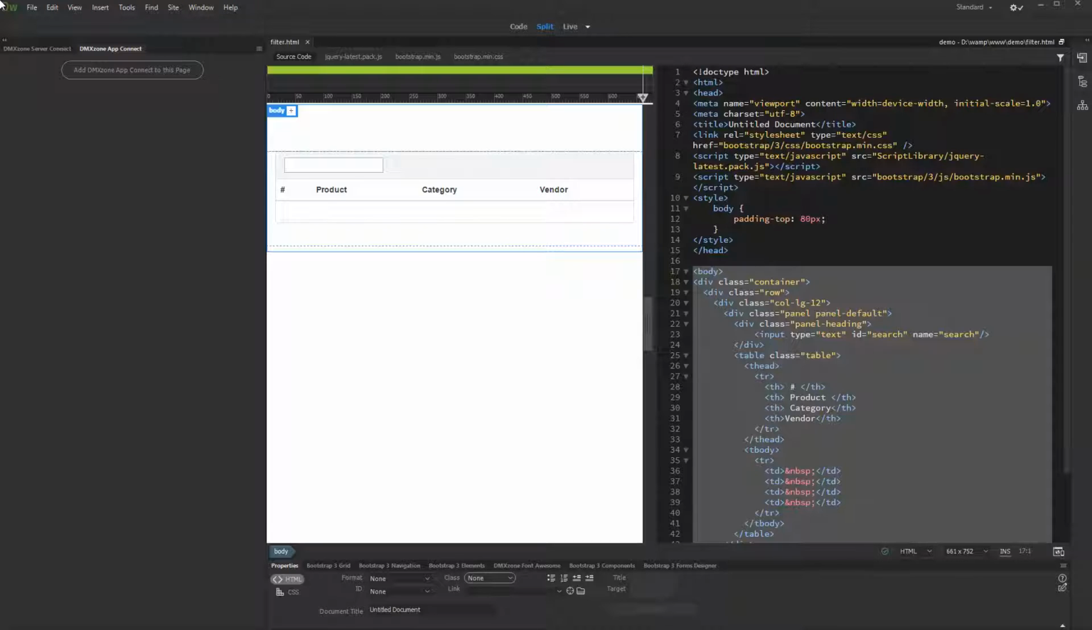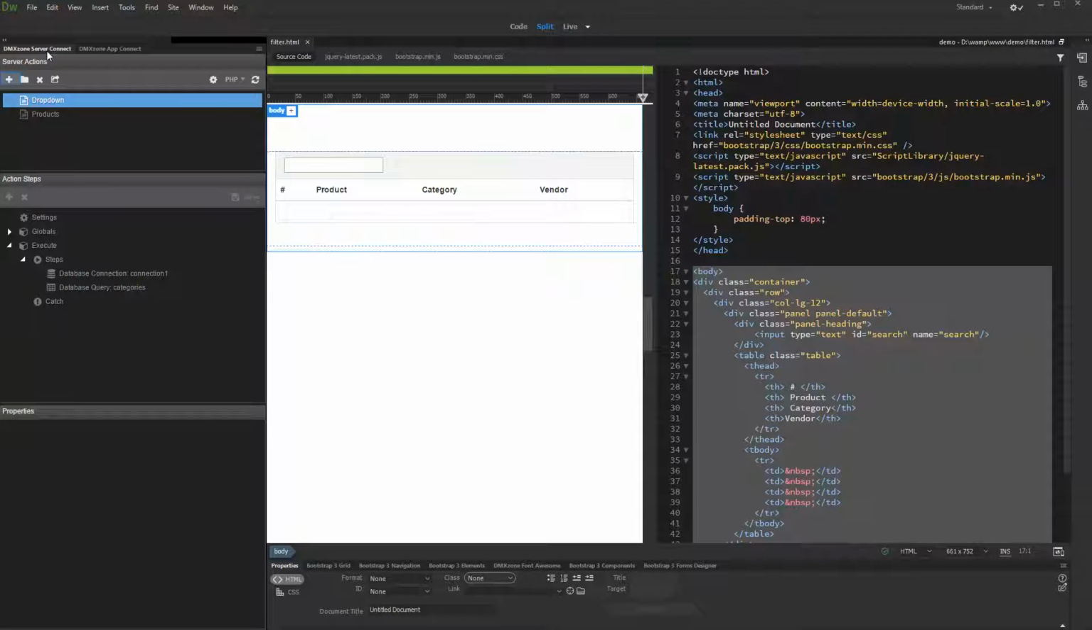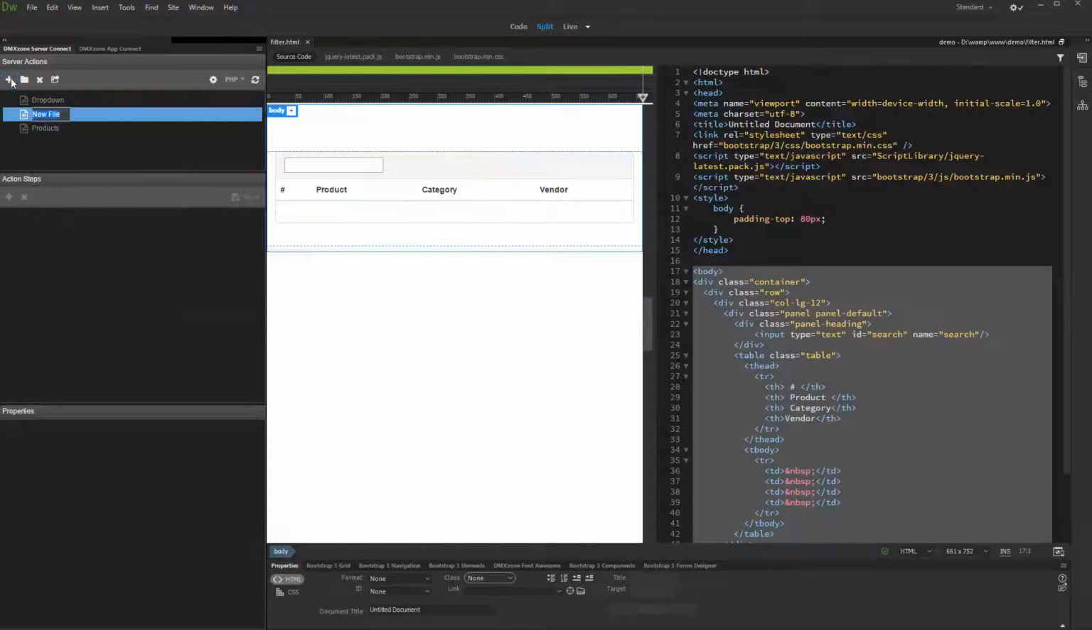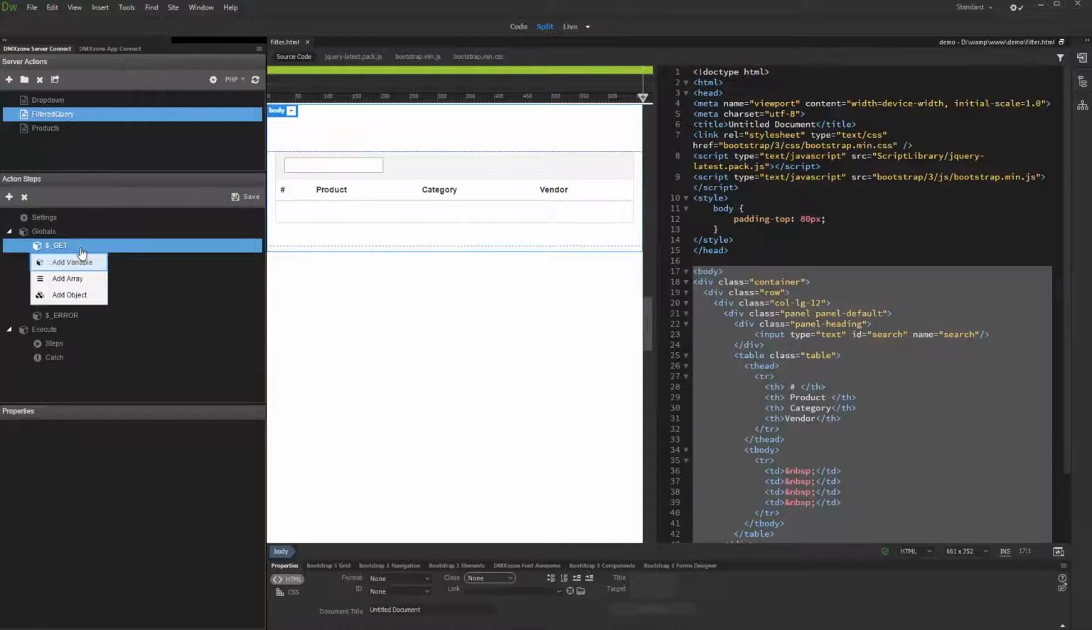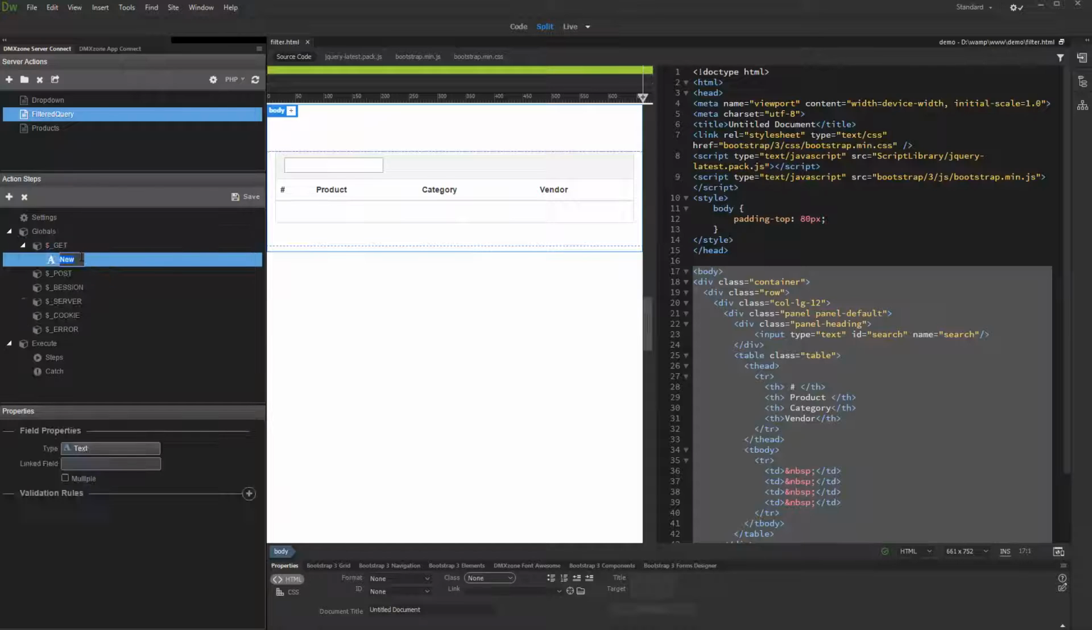First, let's set up the data source. Open the DMX Zone Server Connect panel. Create a new server action and add a name for it. Then, expand globals. Right-click, Get, and add variable. This variable will be used to filter our query, so let's call it filter.